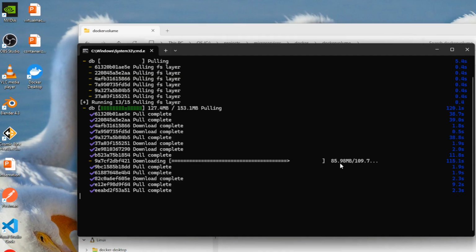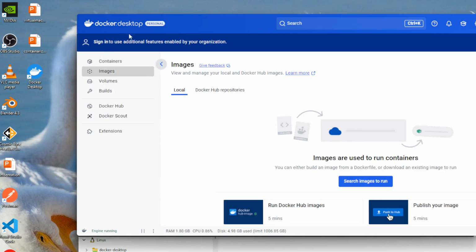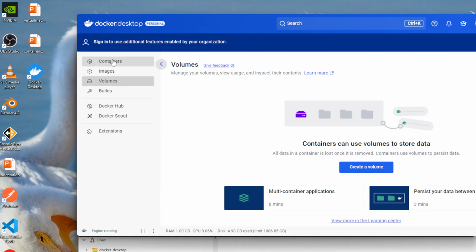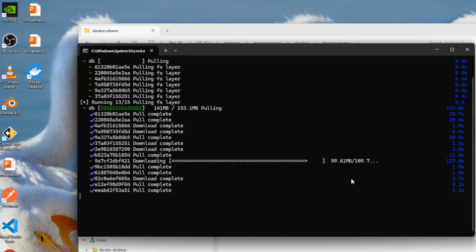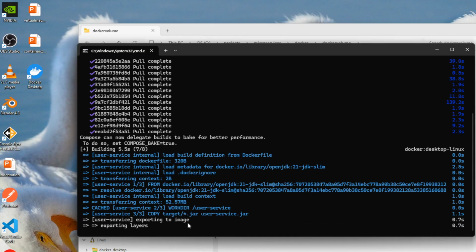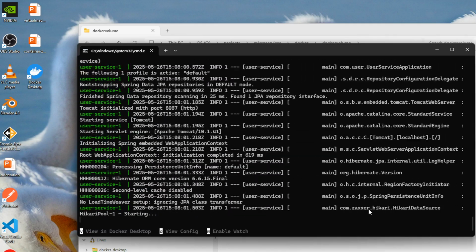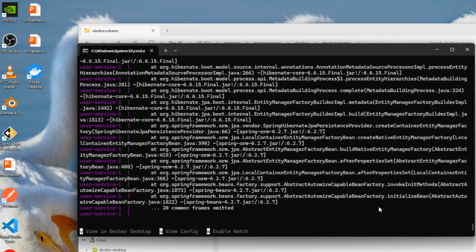Till the time it completes the download, let me show you what it shows inside the container. There is no container, no image inside our Docker Desktop, and no volume as such. Now let us check. Once it completes, it will create the containers and images for the application. Fine. Now, yes, it has completed successfully all the images, and it has run the containers. Now we can see the status of the running containers, and we can ensure that everything is fine.